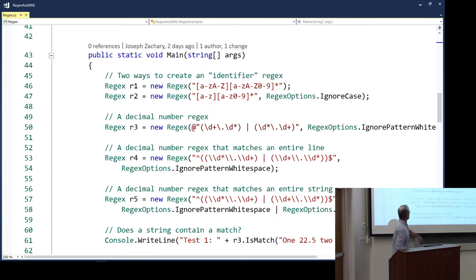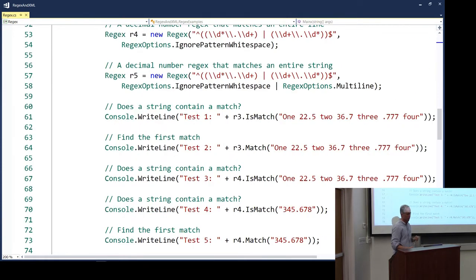Here I'm using an option called multi-line. This puts the regex in multi-line mode, which changes the meaning of caret and dollar sign to mean the beginning and end of a line, versus the beginning and end of the entire string. So you've got that mode. All right, let's see some code in action here.